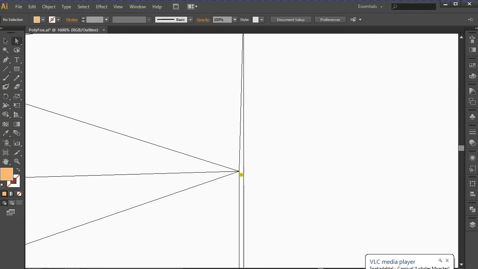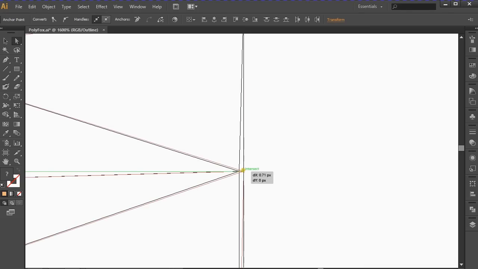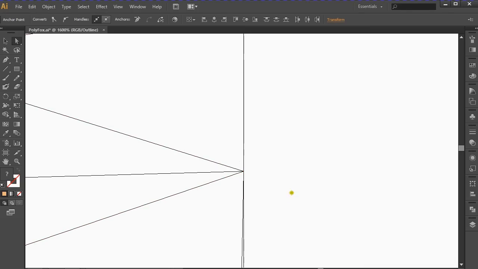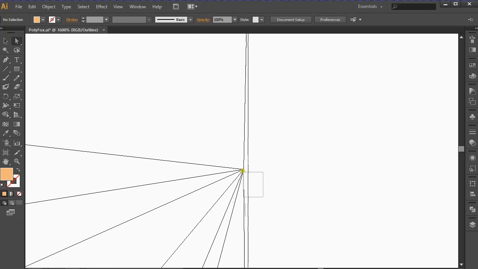As you see here, even after Average, sometimes you will still need to use the Direct Selection tool to fix the problem. But it's no big deal, easy peasy.